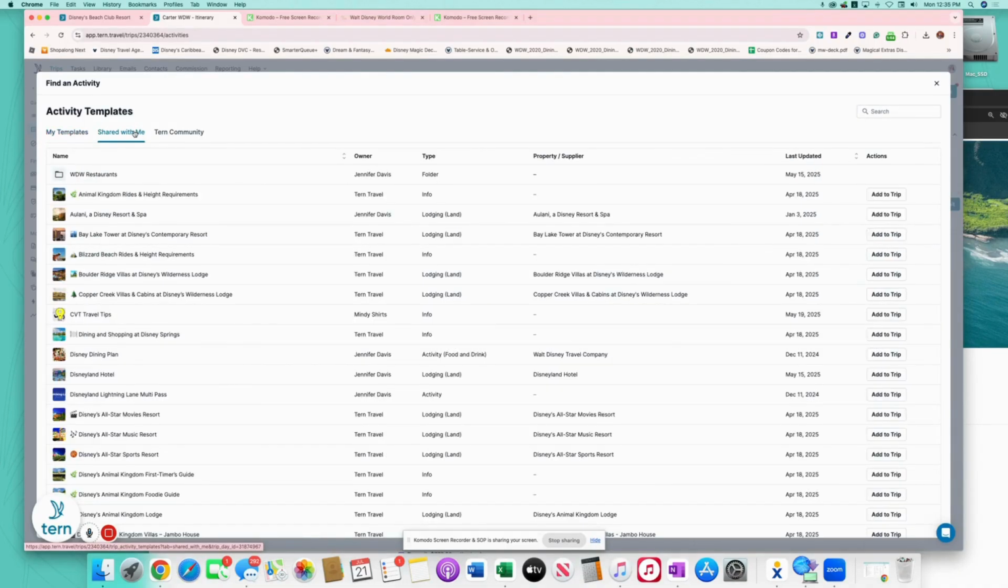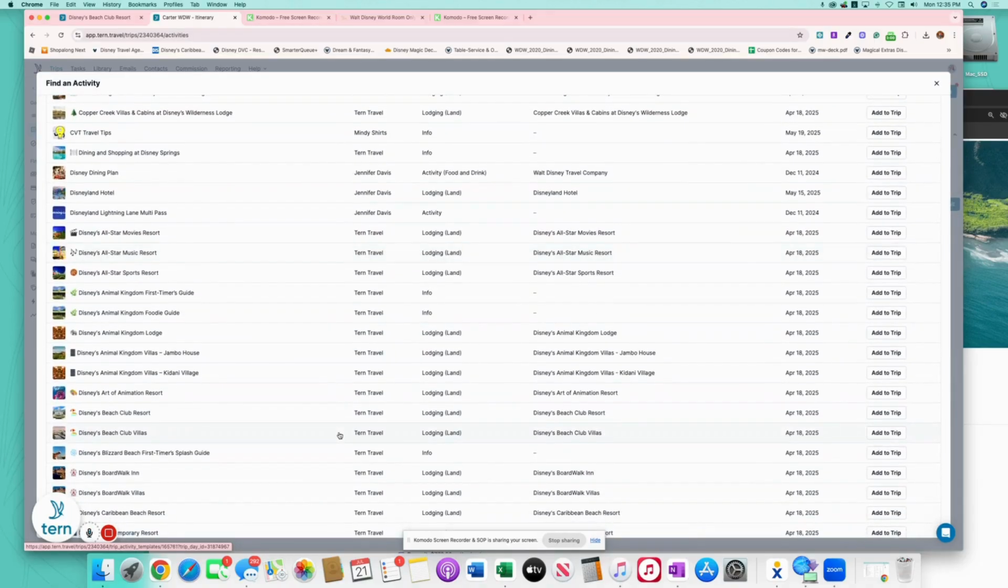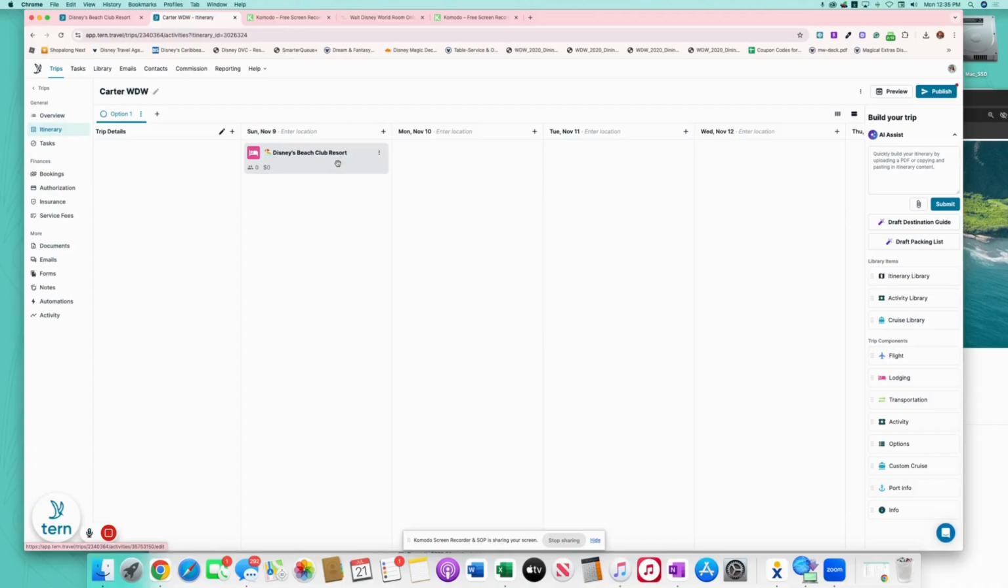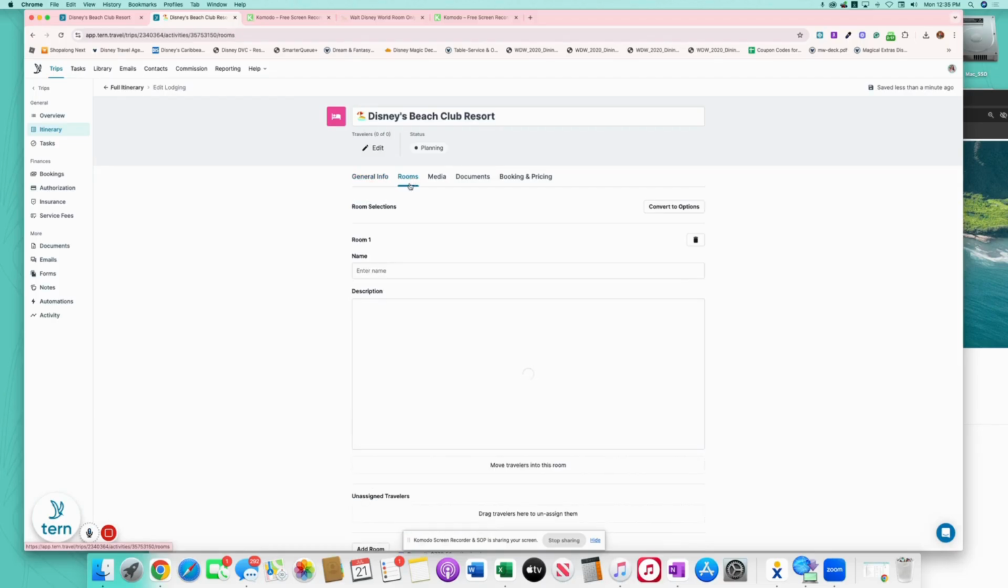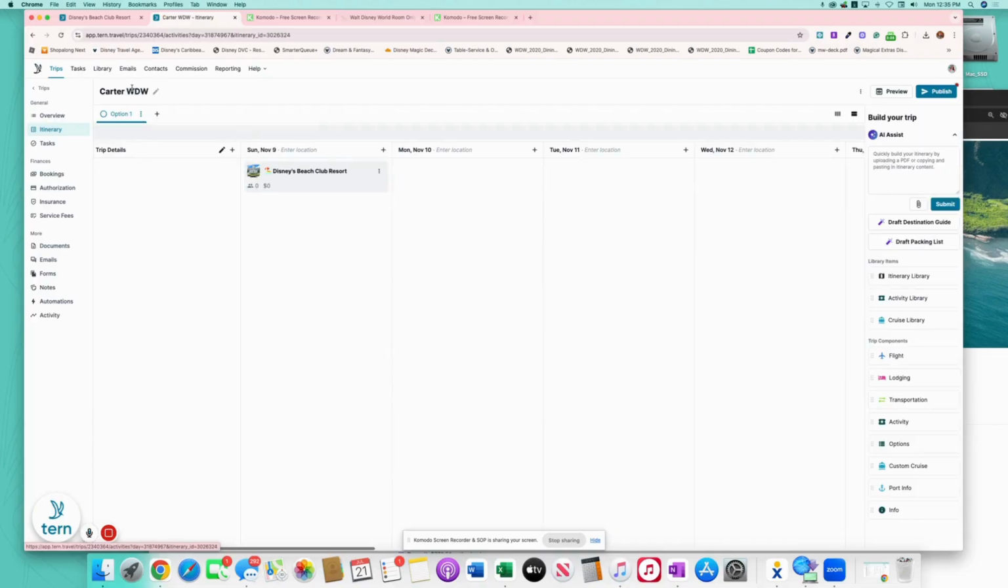Now shared with me is going to show all of the stuff that has been shared with me, and you mostly see the Orlando theme park community. So we are going to choose our Disney's Beach Club Resort, and we're going to add this to trip. We're going to open it up, and there are no room options, so I'm just going to put in that this is a resort view. I'm going to go back to my itinerary.